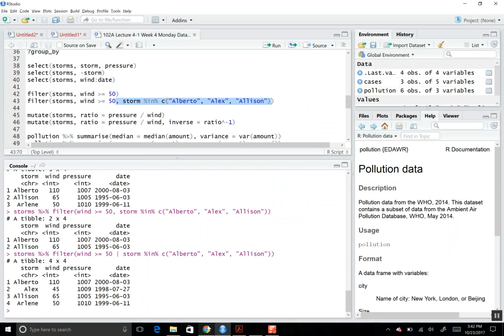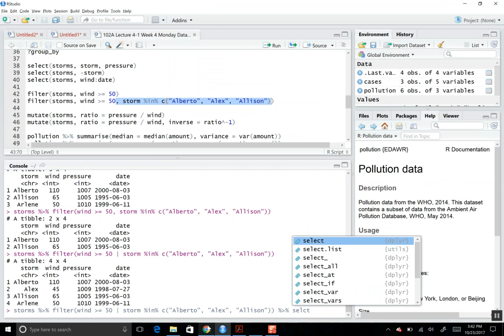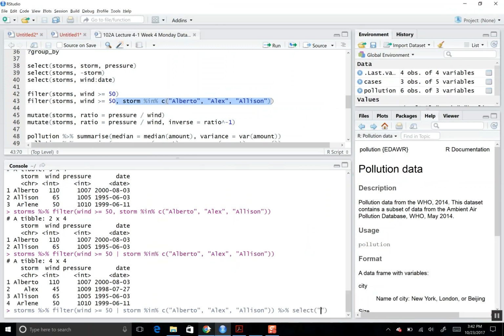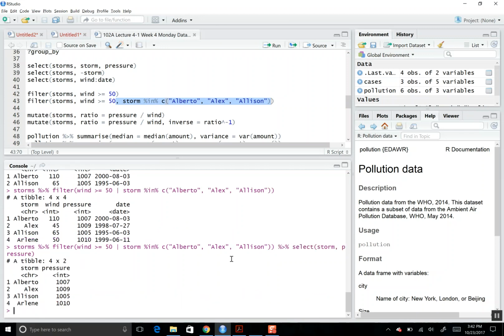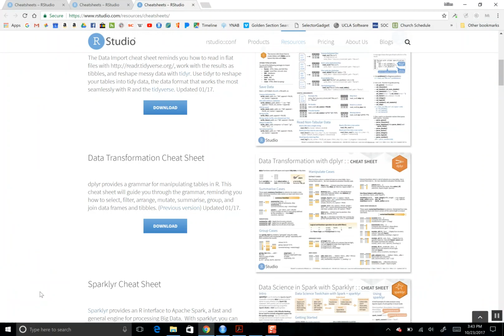And just like before, you can pipe things. So you filtered the rows, and then let's say now you just want to select the columns storm and pressure. Okay, and so you can do that. You just pipe the results of the previous thing. So we have storms, pipe it into filter. We've filtered it, and then now we're going to pipe it into select, and we just select the columns that we want. So you can just continue to pipe the results of the previous thing into the next.